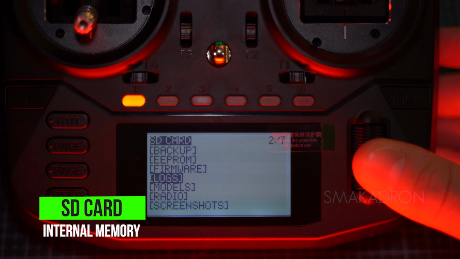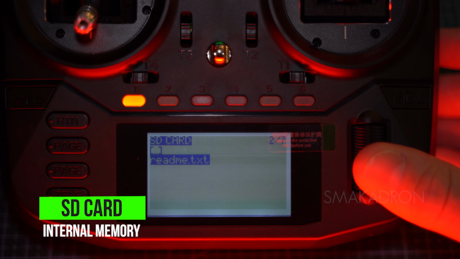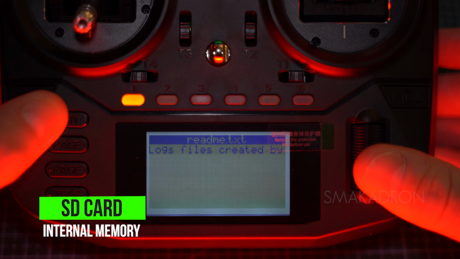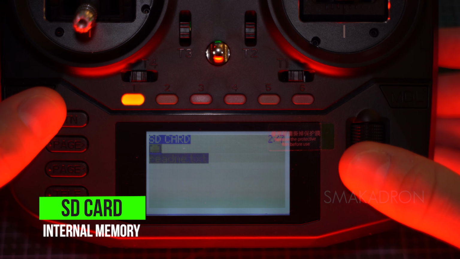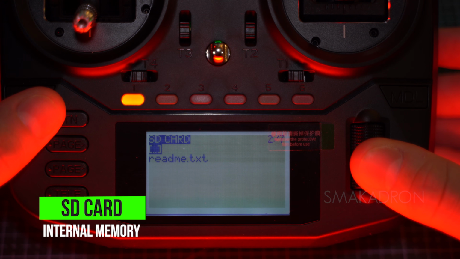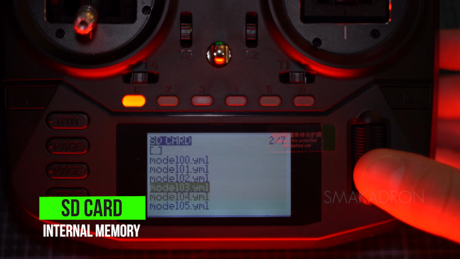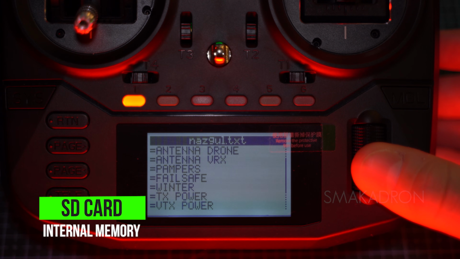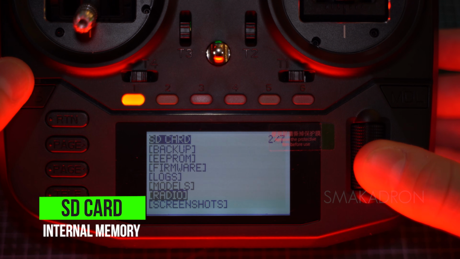Logs. Log files that are configured in the SD logs special function are stored here. These files can be viewed using the View Text option. This folder is empty by default except for the readme.txt file. Models. Model files and pre-flight checklists are stored here. Each model will have a model YML file that contains all its configured options.